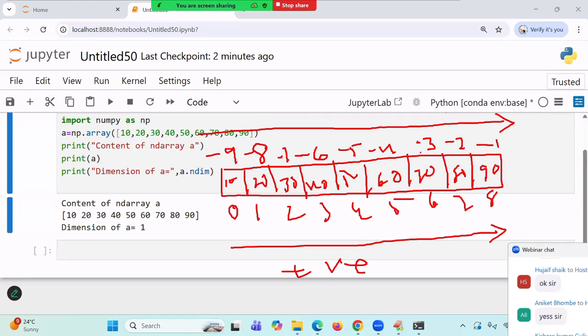Okay. So this kind of diagrammatic approach is called negative indices and positive indices. Why are two types of indices there? For flexibility purpose, to get my data quickly at any point. For that purpose, these two types of indices are given.